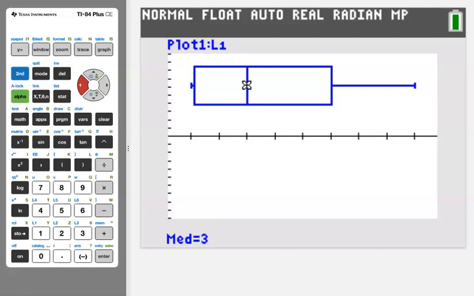Today we're working in Calculator Workshop 13, One Variable Statistics. In the first example, we're asked to calculate the mean, the median, and the standard deviation. These are all one variable statistics. So let's start by putting data into list 1.